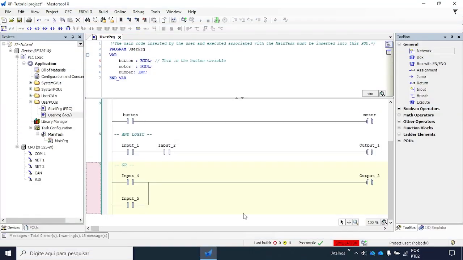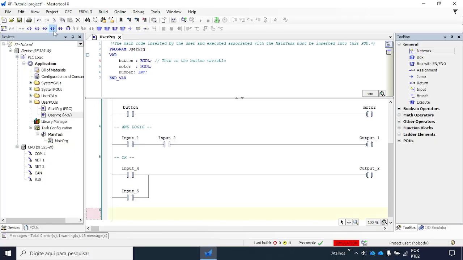Hello everyone, now I'm going to show you how to implement a simple sealing logic which consists of a combination of series and parallel contacts.